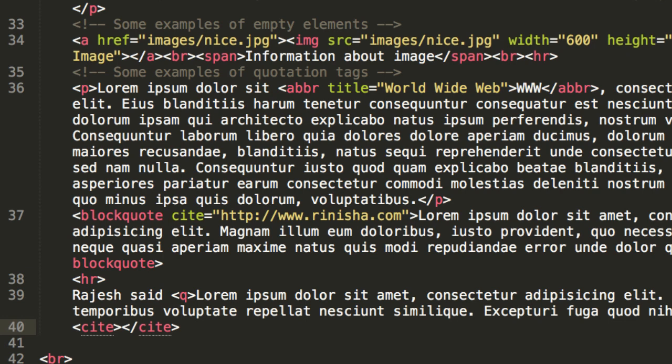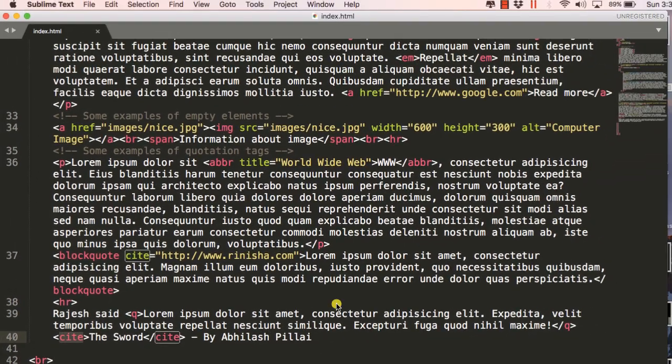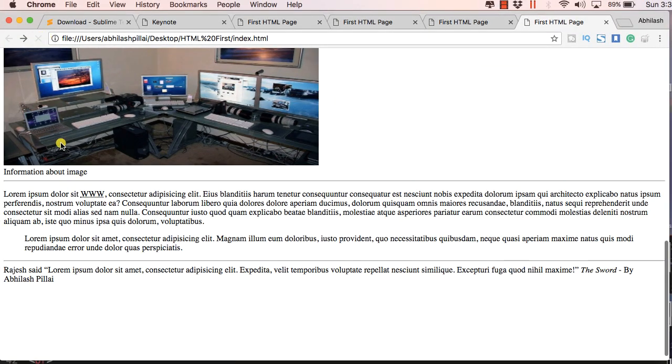Now there is another tag which is called cite. Actually this is different from the cite attribute which we have used along with blockquote. This is something which you use if you have to mention, say, a book name written by somebody, for example The Sword by Abhilash Pillai. This is different from the attribute which was used along with blockquote. If you check in the browser, it will look like italic text. For example, here you can see the word The Sword, the style has changed.